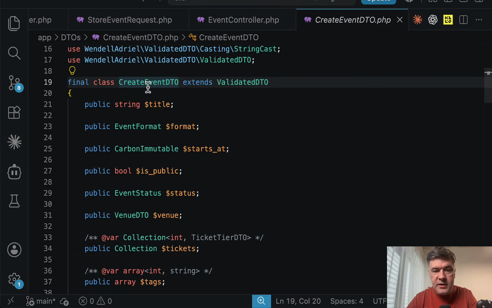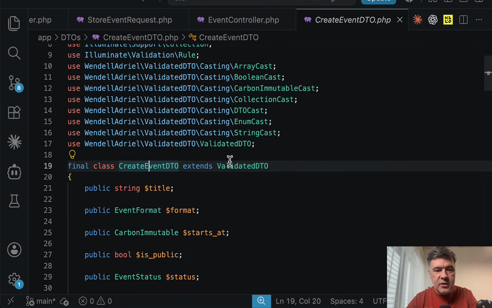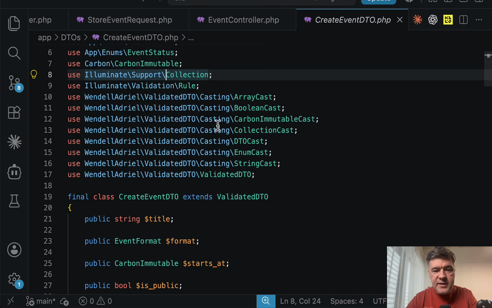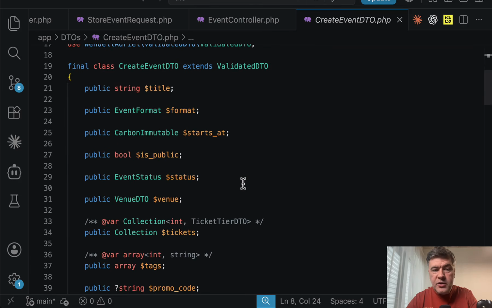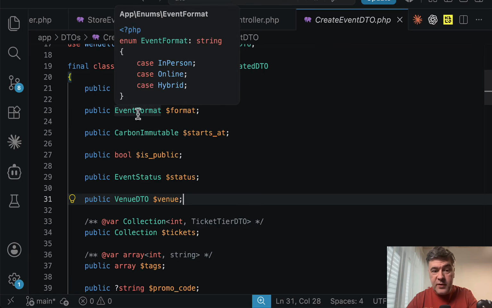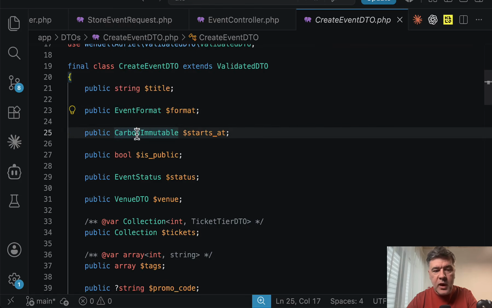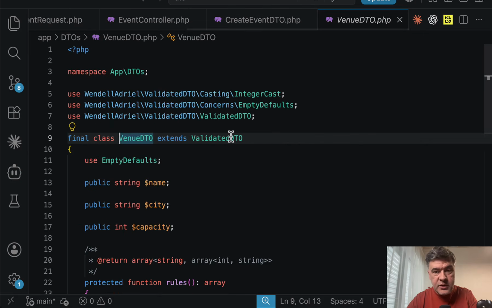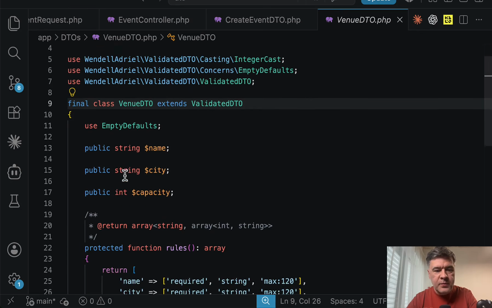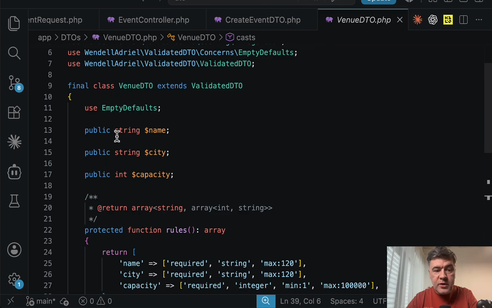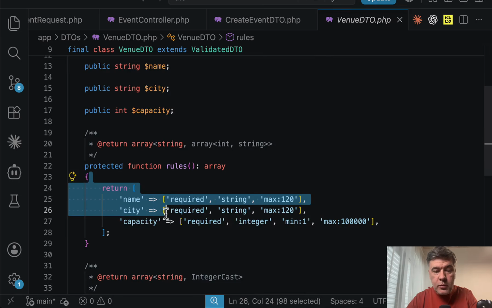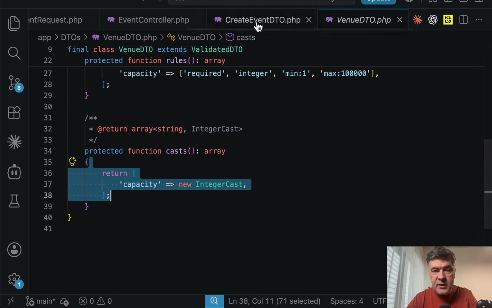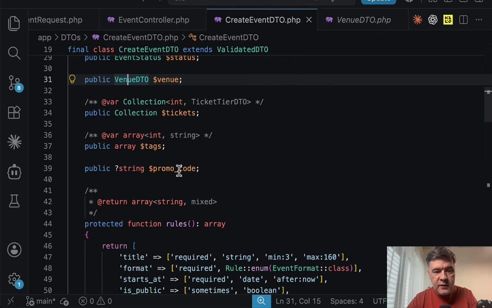So create event DTO extends validated DTO, and these are other cast classes that will be used here. So first we define the properties, and as you can see, property type is very important, obviously. So we have enum here, we have Carbon immutable, we have Boolean, and then we have other DTO. So venue DTO is also extending validated DTO. So this is the parent-child relationship that I showed you with its own properties, validation rules like form requests and casts if needed. Now let's get back to the main create event DTO.